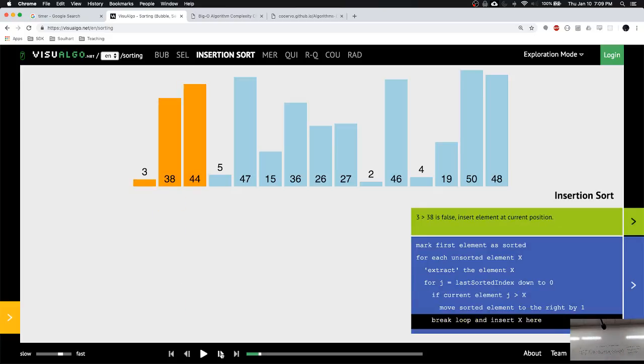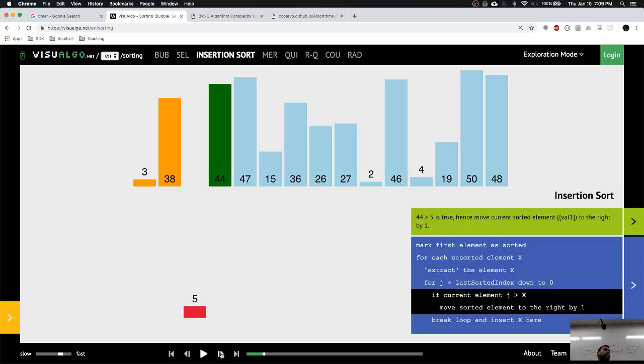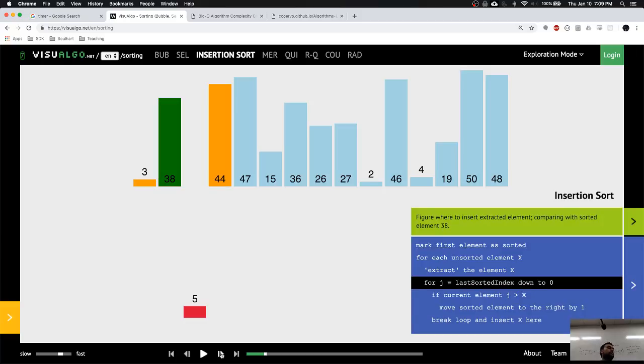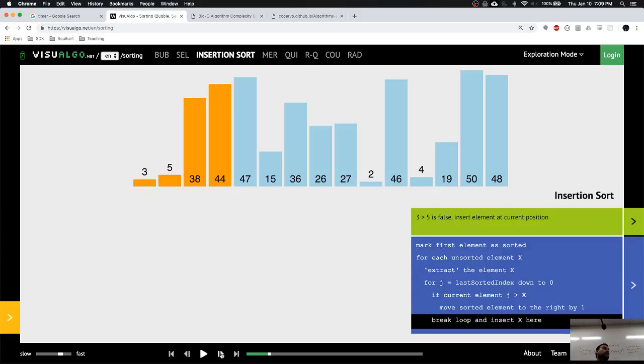All right. Now it will go to 5. It's going to check 5 with its neighbor, 44. Nope. Swap it. Now it's going to go back and check with 38. Nope. It's going to check with 3. 3 is less than, yep. So this is the right position of 5. It's going to put 5 here.